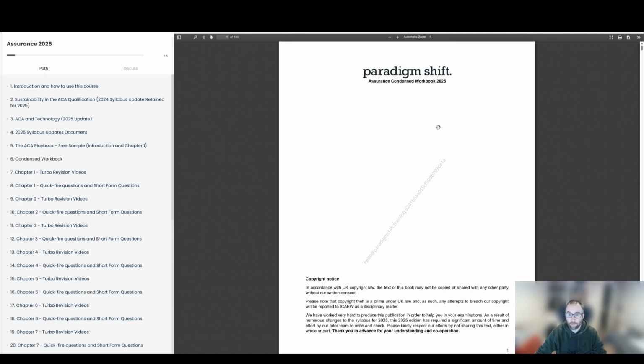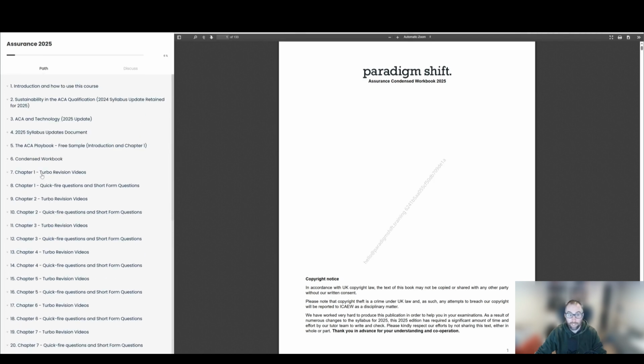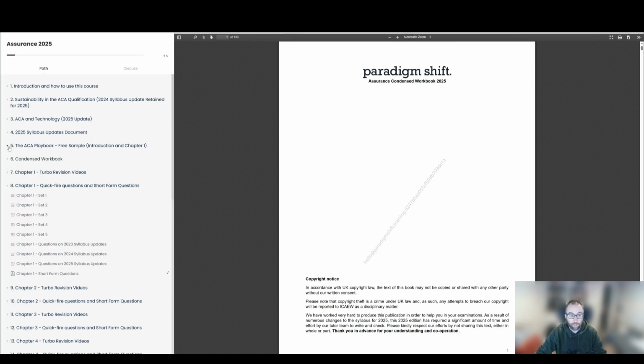We're going to have a quick tour of our Assurance On Demand course. On the left-hand side, we've got what's called the path. This is all the different sections of the course. There's quite a few, but don't worry, I'll show you each one can be completed quite quickly. You can use the arrows to open them up as required, but I'll come back to those.